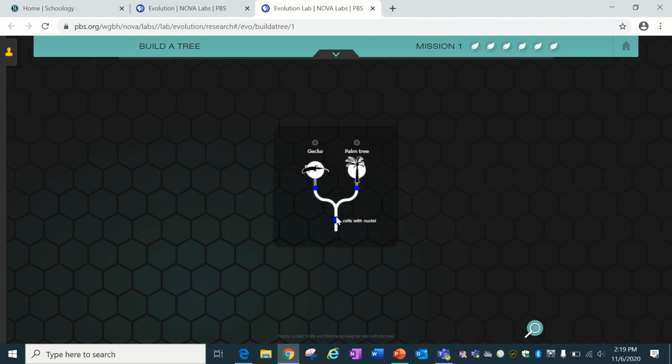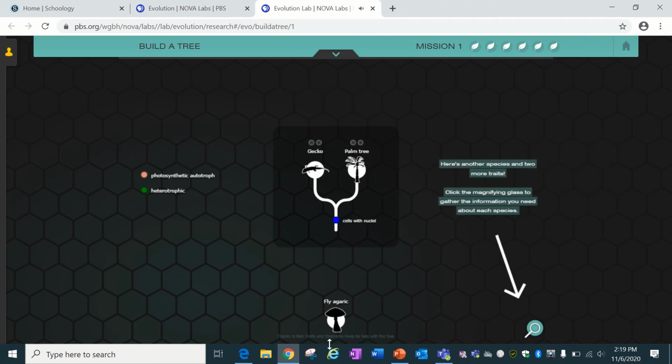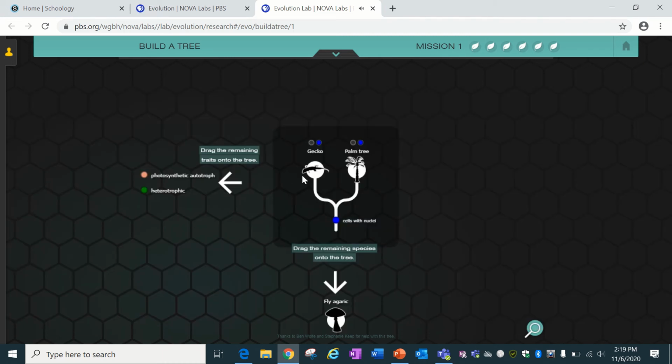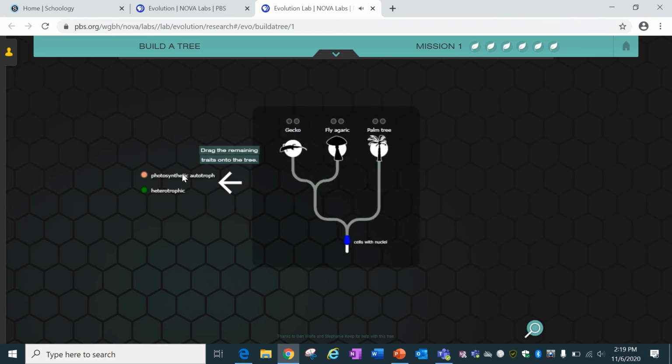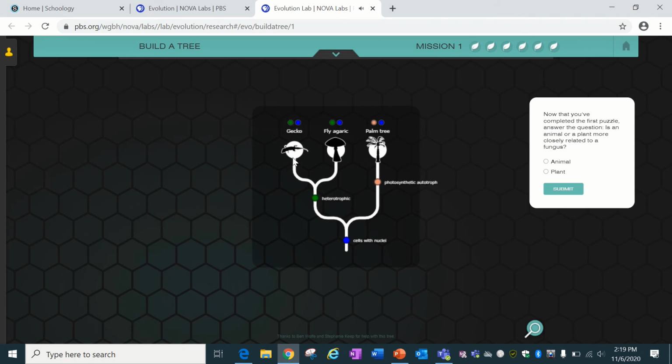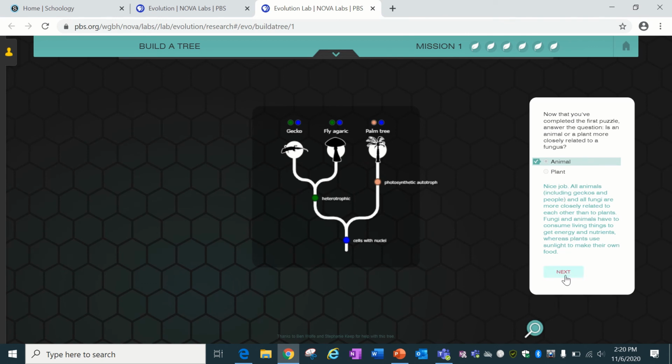We already know that they both have cells with nuclei. The next thing we are going to try is putting the mushroom over here. We're going to put in heterotrophic for this one and photosynthetic autotroph over here. Then let's check it out. It matches because they're both full, and you answer the question. Surprisingly, the fungus is more related to the gecko than it is the plant. Hit submit, you can read about it and then click next.